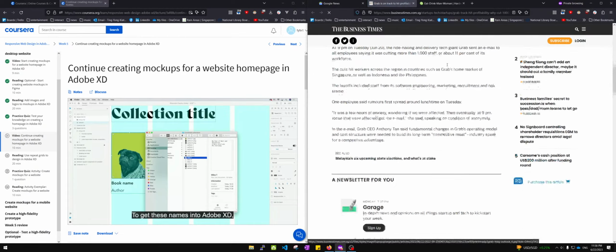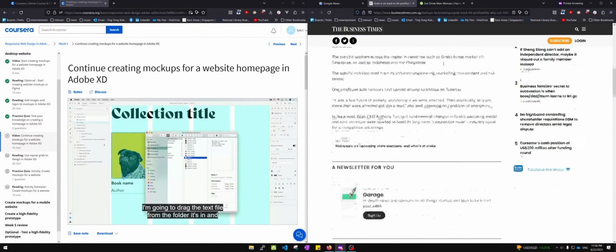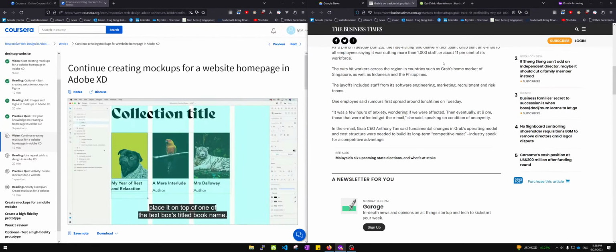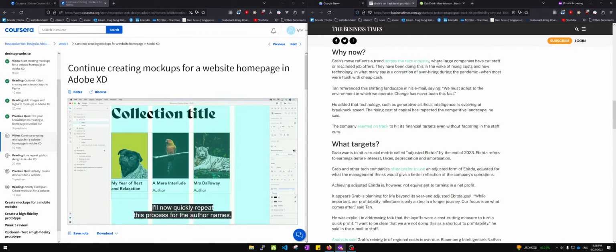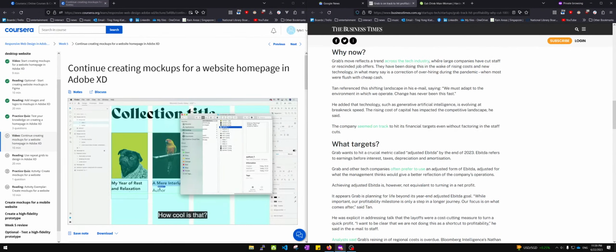To get these names into Adobe XD, I'm going to drag the text file from the folder it's in and place it on top of one of the text boxes titled Book Name. And just like that, all of my books are populated on the screen. I'll now quickly repeat this process for the author names. How cool is that?